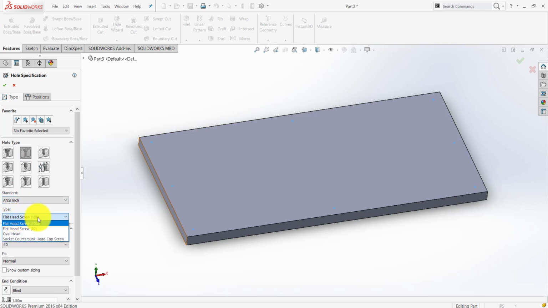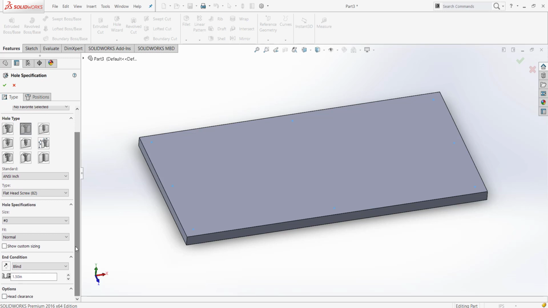If I select the countersink hole type, I do want it in inches, so I'll leave it there. Flathead screw 100 means that is the degrees that the head has, or 82, so the angle is between this line here and this line here. It's like a V that the side view of the flathead screw creates. Now, 82 degrees is more common than 100, so I'm going to select 82 degrees.